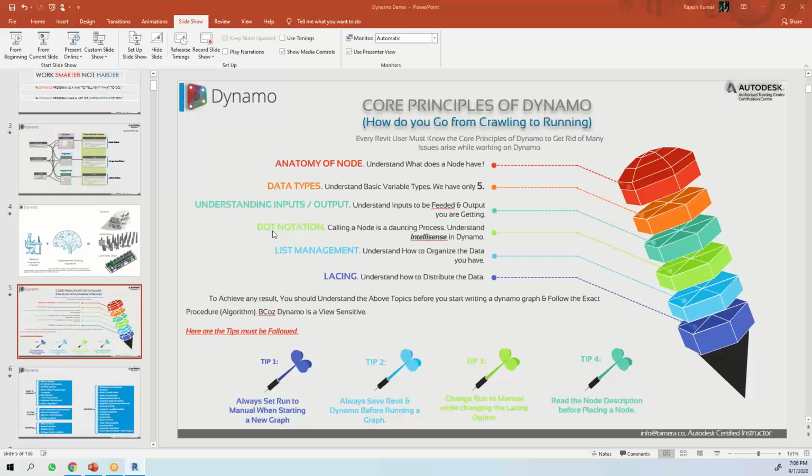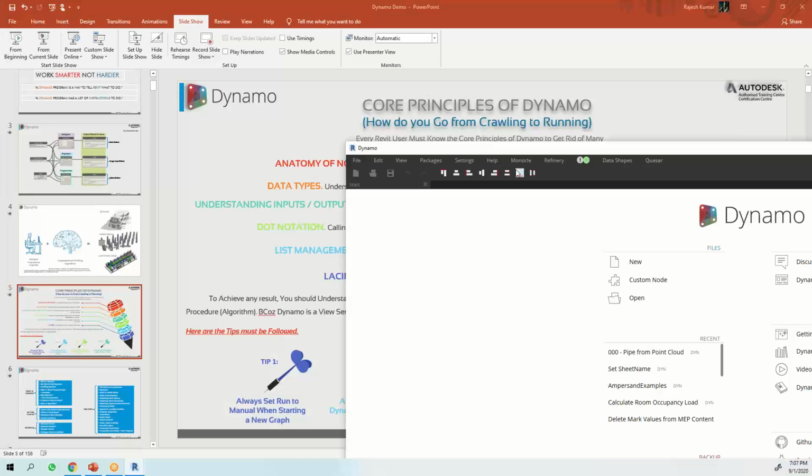And the next one is dot notation. What is this dot notation? If you don't understand the dot notation, you will never be a perfect Dynamo expert. Dot notation comes from programmers' terminology. Let me show you what it actually means.